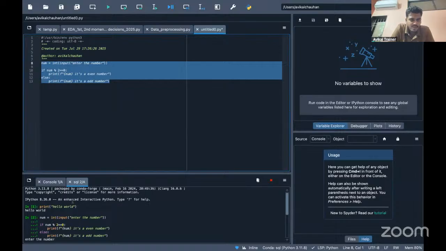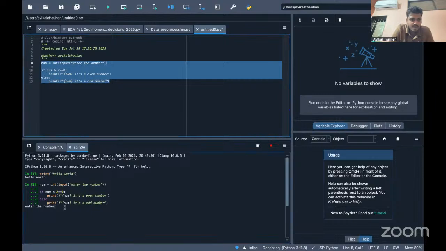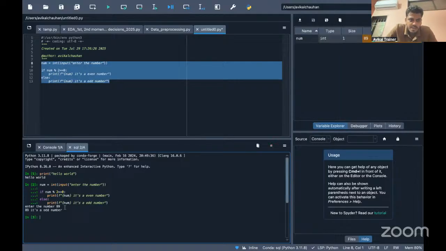Now it is asking, see, if I make it a little bit bigger, here it is asking me for a number. So I am entering a number, say 89. We are checking 89. After writing 89, we press enter. See, 89, it's an odd number. You can also do it by mathematical calculation. You will get a remainder.